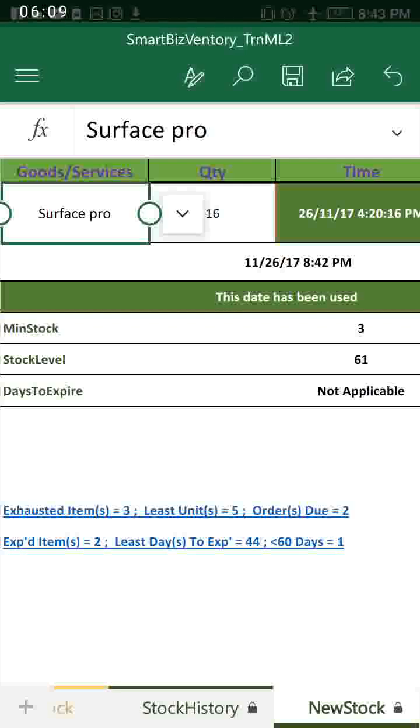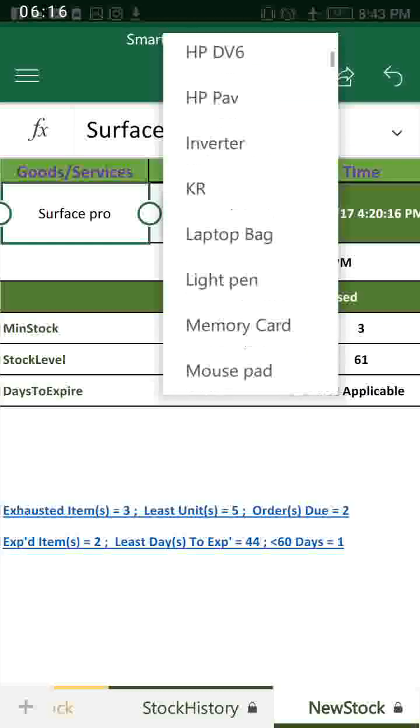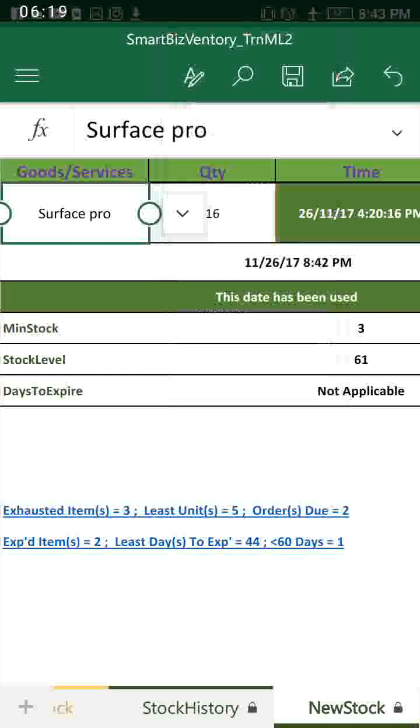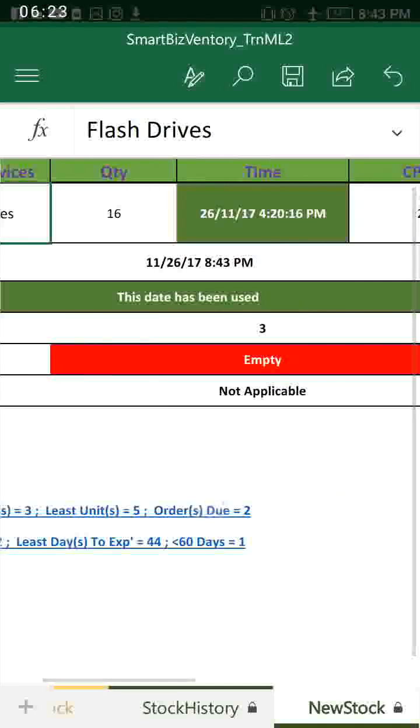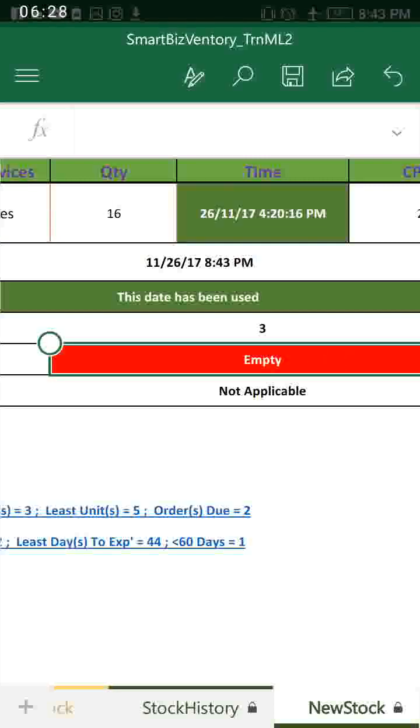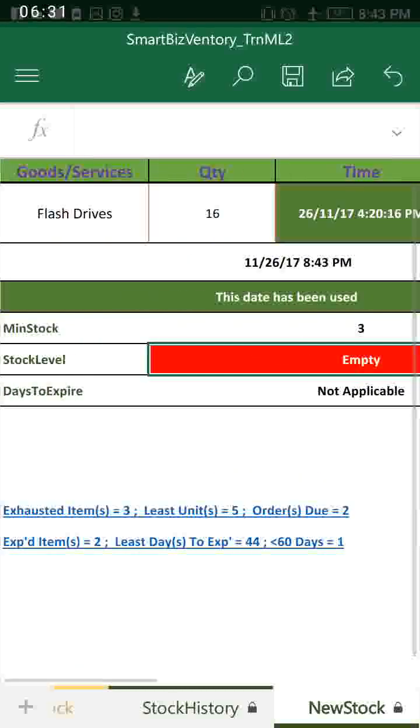On this page you can also get a smart guide. For example, if I select flash drive from the drop down so that you see what will happen, it will tell me that flash drive is exhausted. That's why you are seeing it's empty. Flash drive is finished. There is nothing. The stock level is empty.